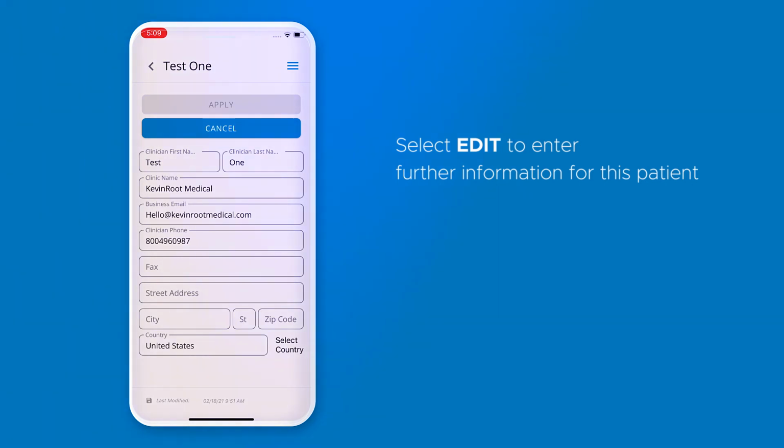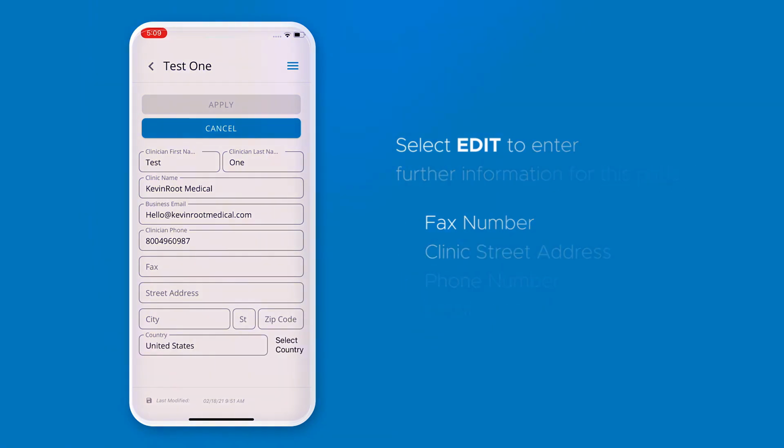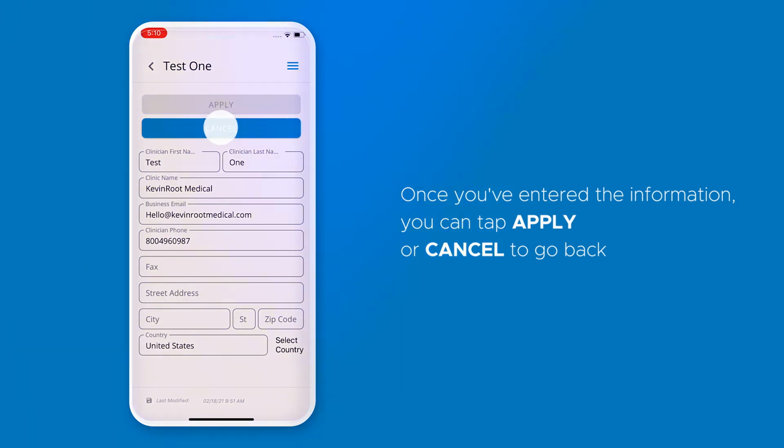You'll be able to enter a fax number, the clinic street address where the clinician works, as well as the phone number and email. Once you've entered the information, you can tap Apply or Cancel to go back to the clinician screen.